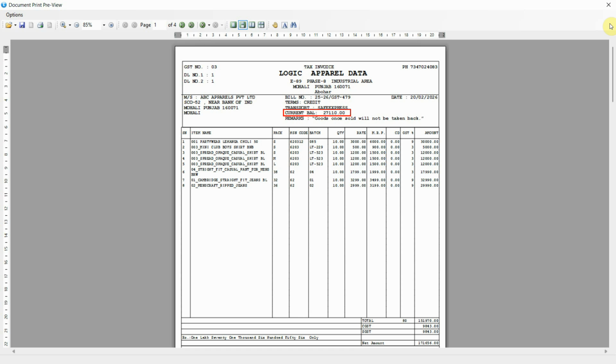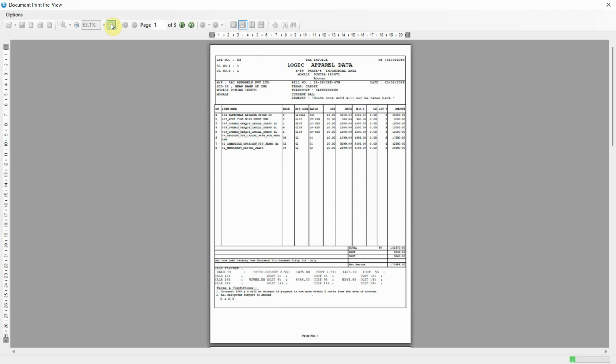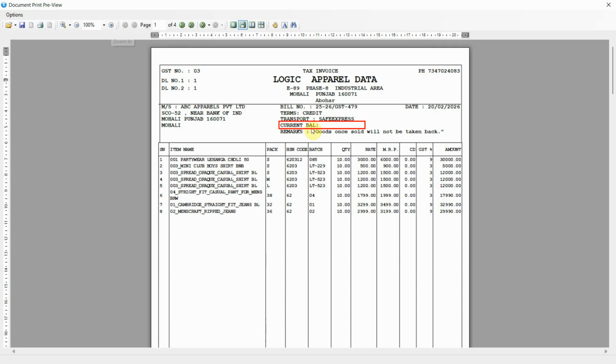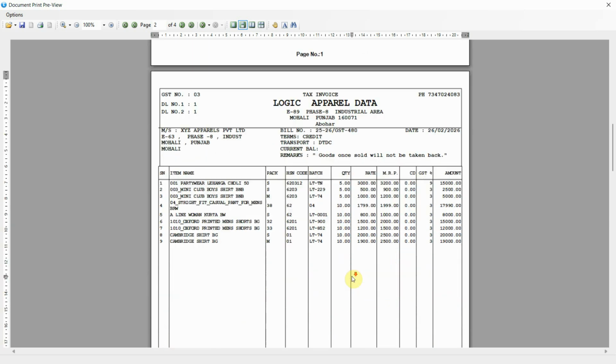If you wish to hide the party's current account balance from appearing on the sale bill, you can enable the option Do not print current account balance. Let us review its effect in the print preview. As observed, the sale bill print no longer displays the party's current account balance across all the selected bills.